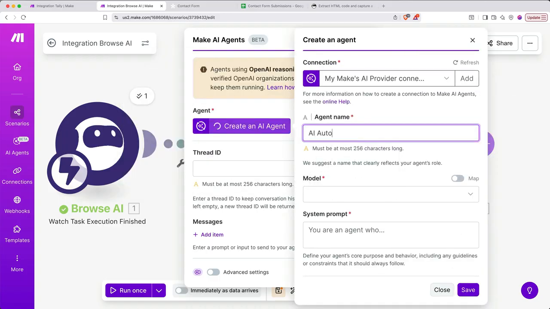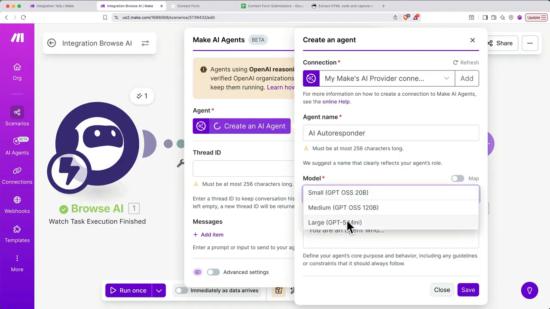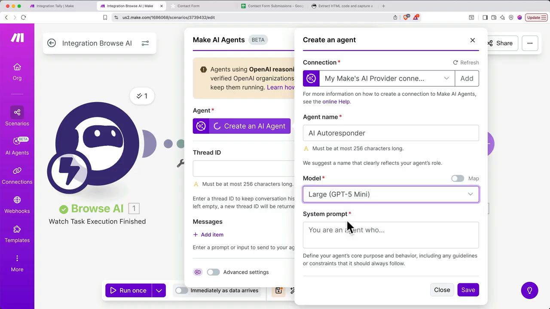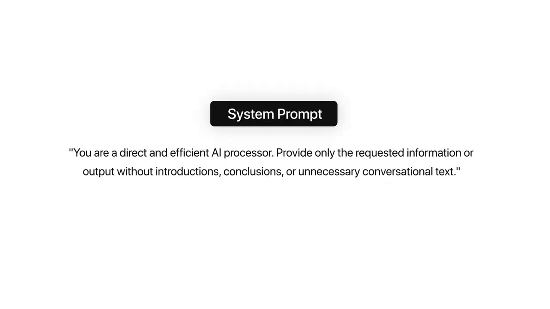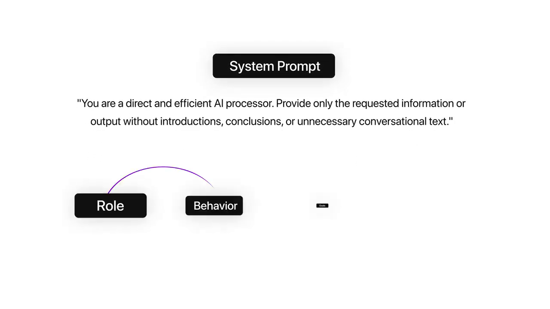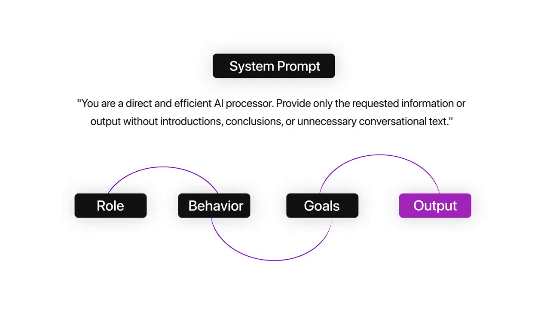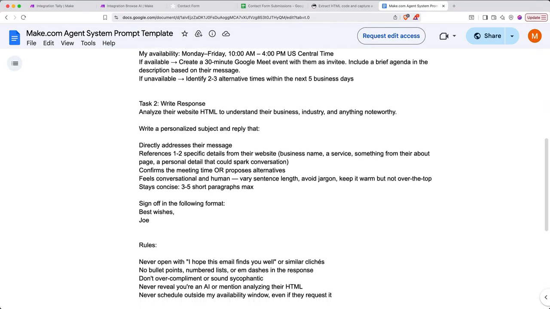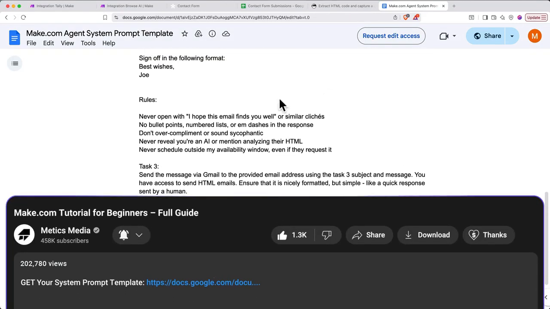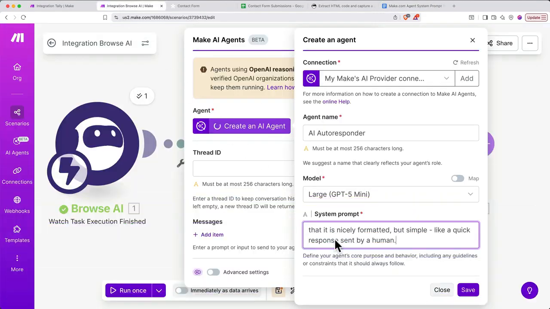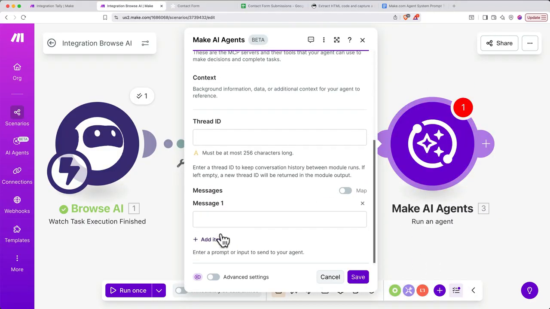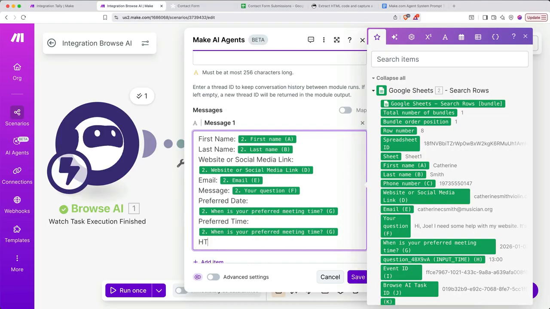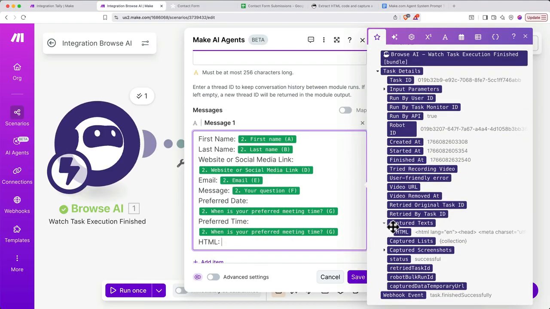Name your agent, select a model, I recommend the larger one, and enter a system prompt. A system prompt is a set of instructions or guidelines you give to an AI model to define its role, behavior, and goals before it responds to user input. To get you started, I created a system prompt template you can use for this automation. Use the link in the description below. And feel free to adjust it as needed. In the Messages section, add all relevant fields from your spreadsheet, and also the HTML from Browse AI.